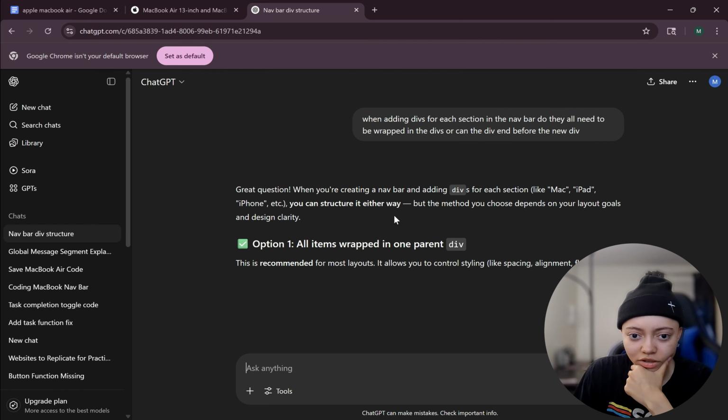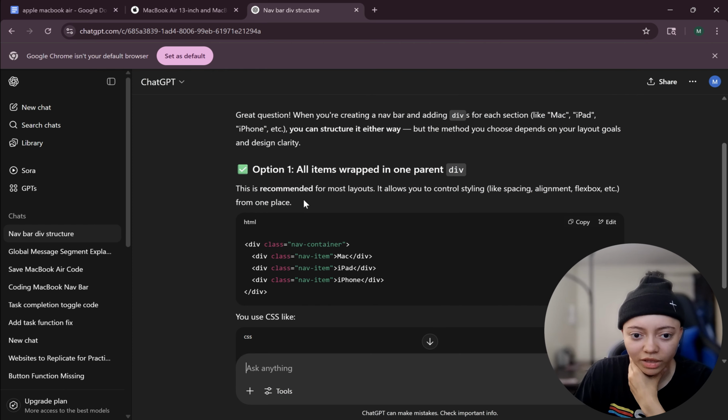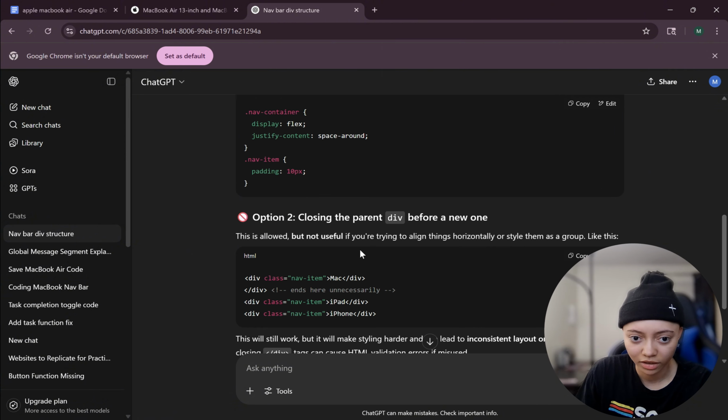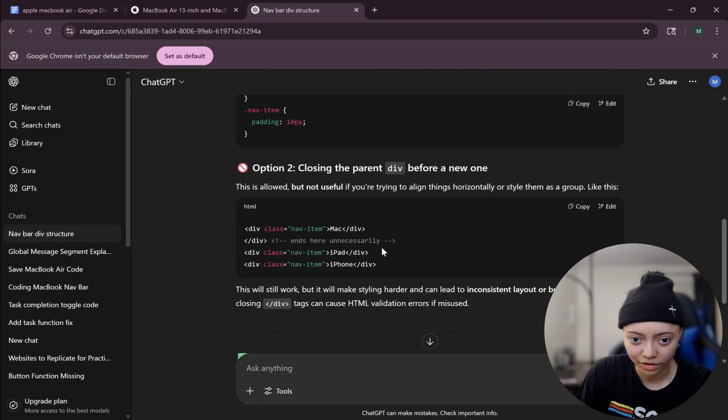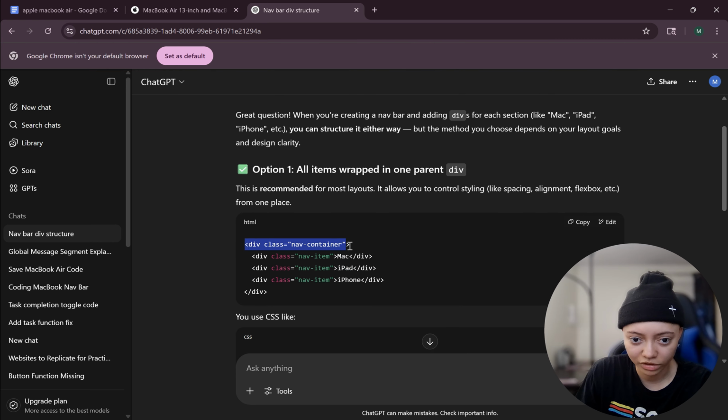So let me see. It says all items wrapped in one parenthesis. So this is recommended, which is what I'm doing. Okay, yeah, but they basically ended it there. Option 2, closing the parent div. No. That's not what I'm saying. I want to keep this as like my container. So okay, that's pretty good.